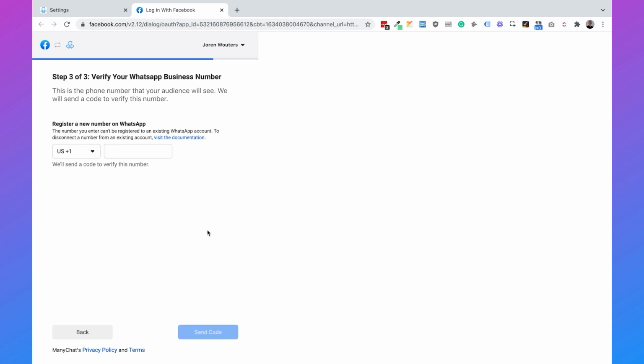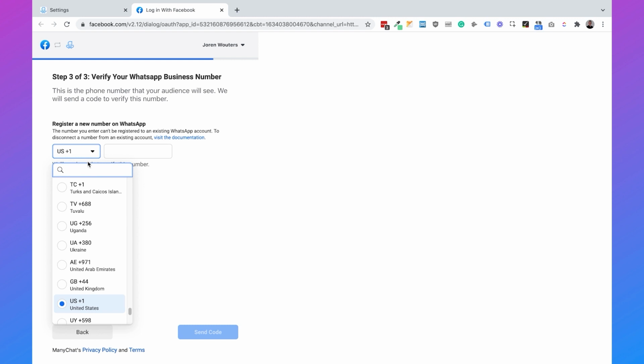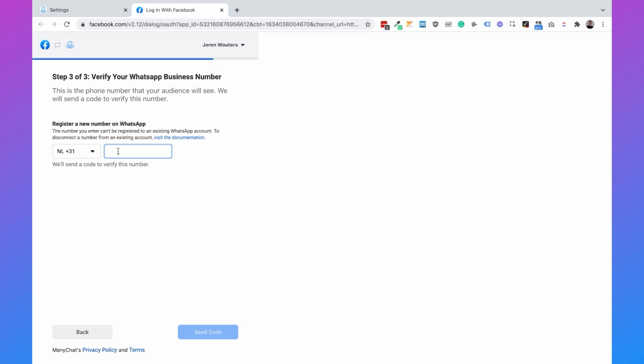And here we need to register our phone number. And again, I would recommend to just buy a new phone number and use that here. So that's basically what I did. I'm from the Netherlands, so I have a Dutch phone number. I will just fill it in here, check if it's right. It's right. And it's really important that you have direct access to that phone number because you need to verify it with either a text message or a voice call.